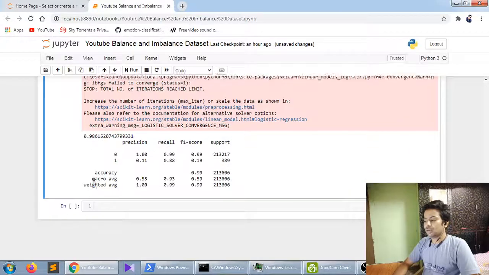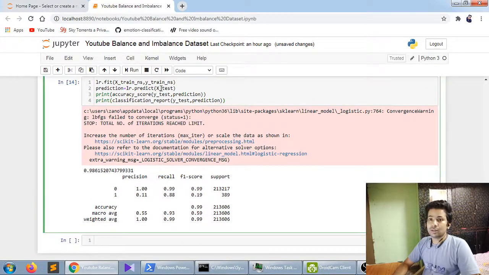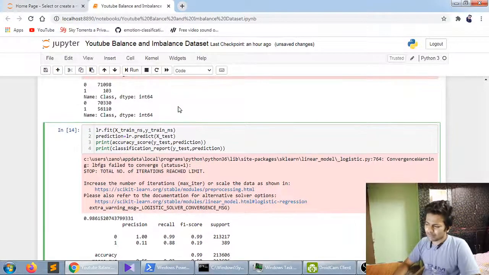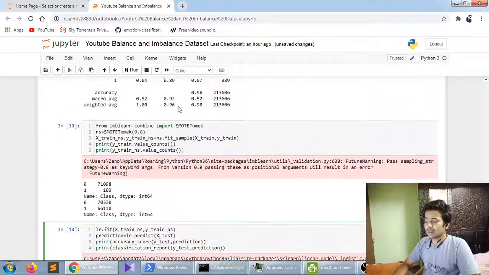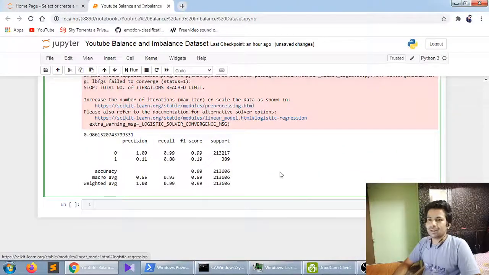So try to use SMOTE and don't do undersampling. Use all three types, see which one gives you the good result, and use that. Yeah, thanks.